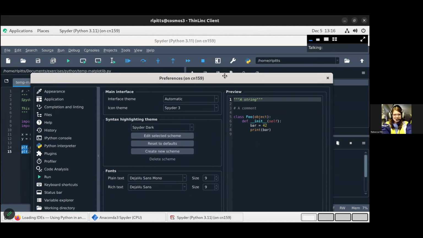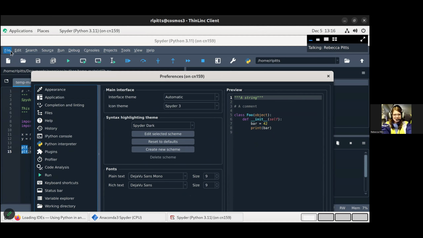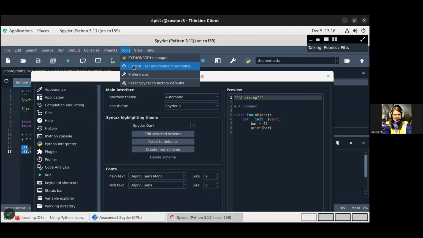What you see along the top is a bunch of menu options, and then a bunch of icons: the standard new, open, save as, and then a bunch of options for running and debugging your code. And then you have this little wrench icon that takes you to preferences, which you can also get to via tools and preferences.